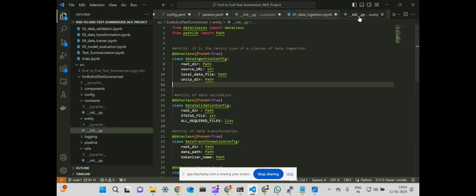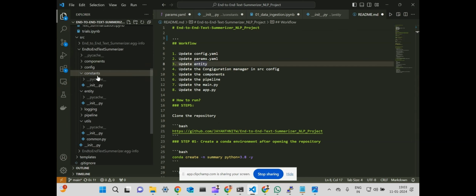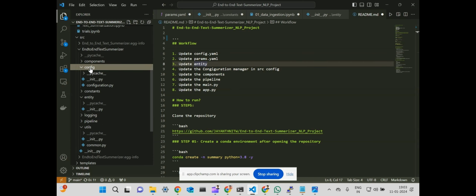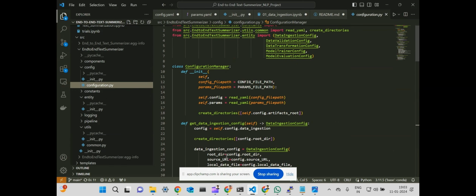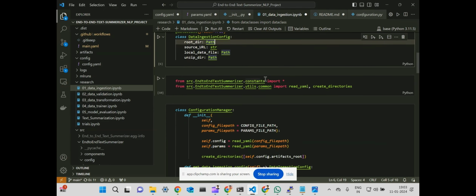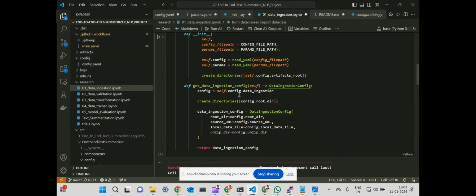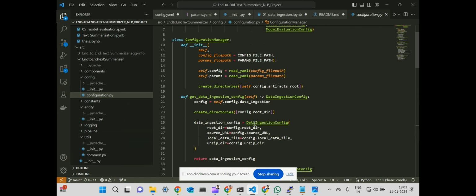Now let me go again to the readme. Which one next? I have to update the configuration manager. See, I have also created the configuration manager. Config, you can see here config. See, configuration.py. What I have done here is I have copy pasted this in the entity file, and this is the configuration manager. I have to copy paste this in the configuration manager. That's it. See, I have copy pasted it. Simply, I just copy pasted what I have done.